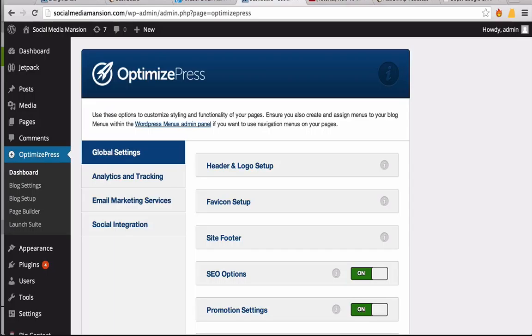But the first thing we need to do is actually use one of these email marketing services to actually create this list. And for this example here, I'm just going to use it for my business, socialmediamansion.com. And I'm going to use the Optimized Press theme as it's got great inbuilt opt-in forms here already, and it just makes life so much easier.